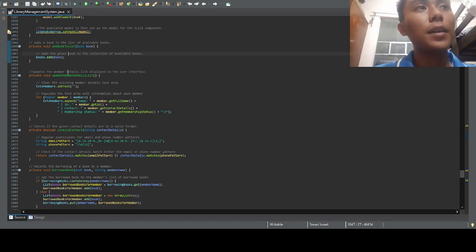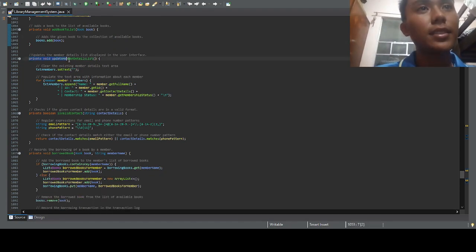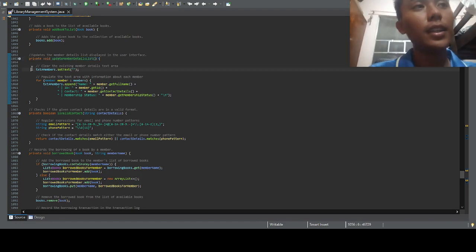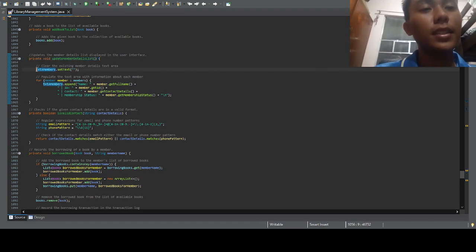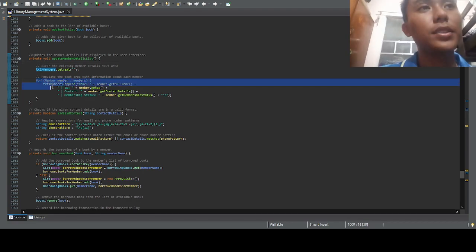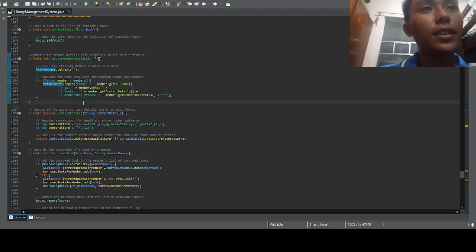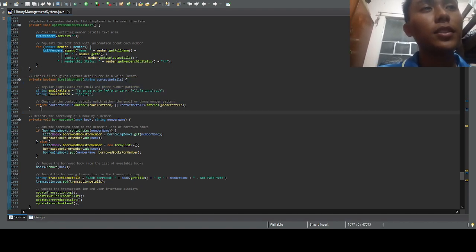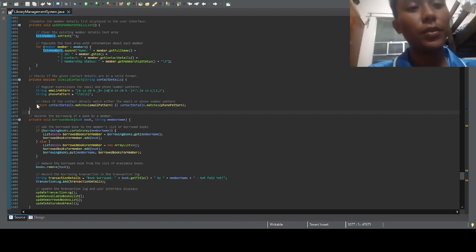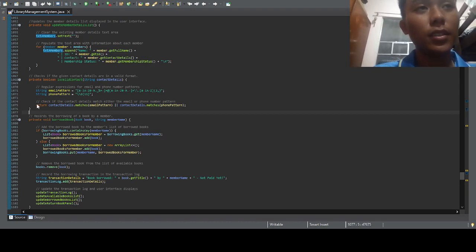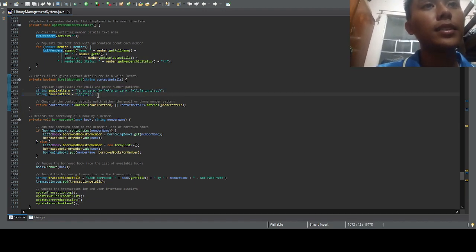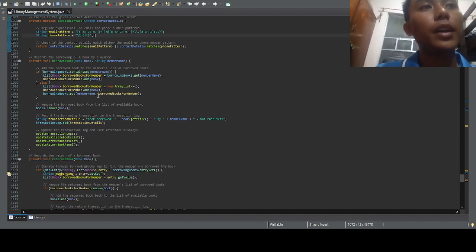And then the update members details list maintains the accurate member records in the user interface, clearing and repopulating the member details text area, or the text A members. Next would be the is valid contact, storing the contact details as the parameters. This method ensures the data accuracy by verifying the validity of provided contact details, employing regular expressions to validate email address and phone numbers. And then next would be the borrowed book and return book.